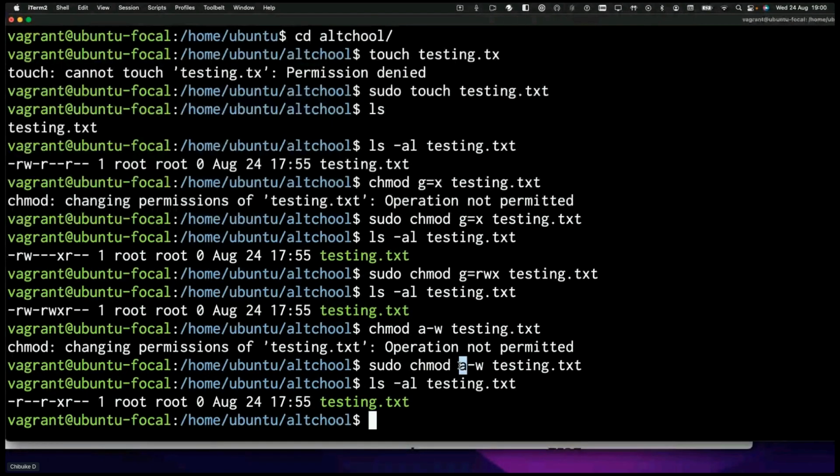So the A here means all users. The minus sign here means remove. Then w. So I've said remove w from everybody. You can see the initial permission here was read write. And here you can see there's no write anywhere. The d tells you that it is a directory. So do you all understand what I've just done now with this command?